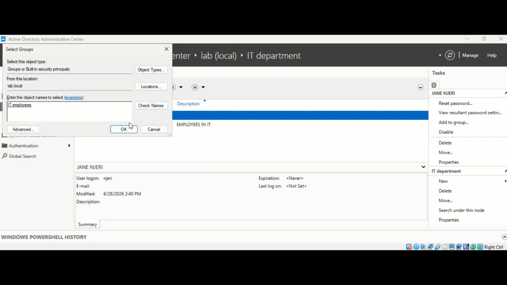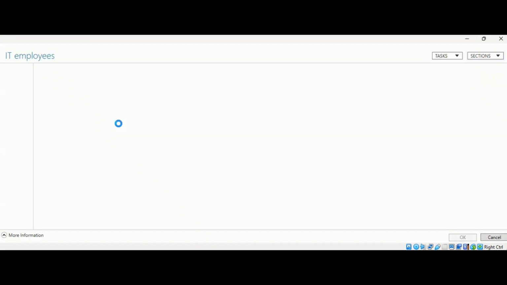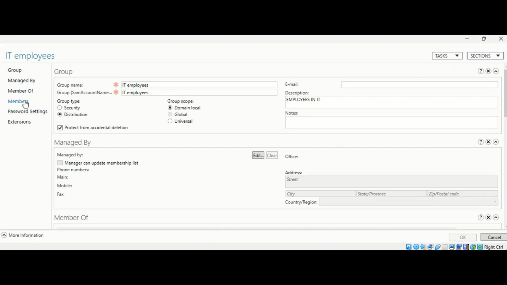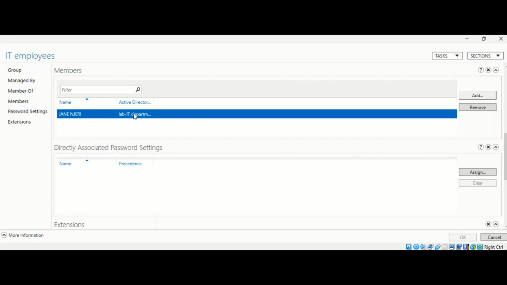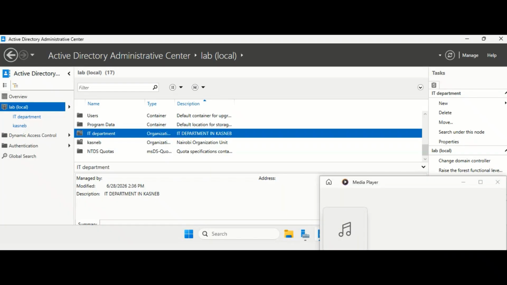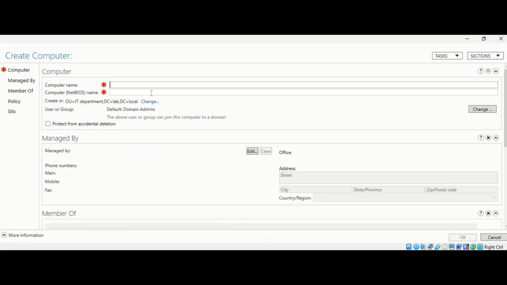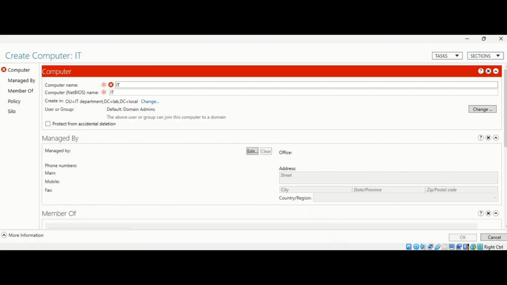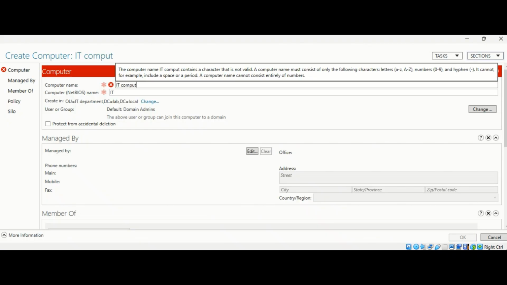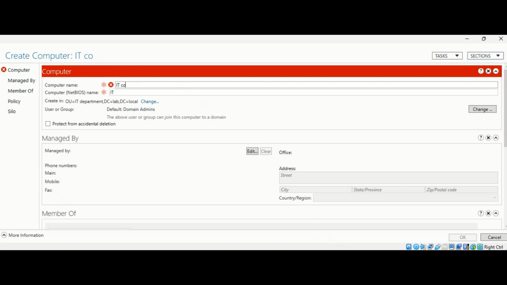If a computer account becomes corrupted or has authentication issues, you can reset the computer account. Right-click the computer and select Reset Account. This will reset the computer's secure channel with the domain controller. To disable a computer, right-click and select Disable. This prevents the computer from authenticating to the domain. This is useful when a computer is being retired or repaired. To delete a computer, right-click and select Delete. Like users, if Recycle Bin is enabled, it can be restored.